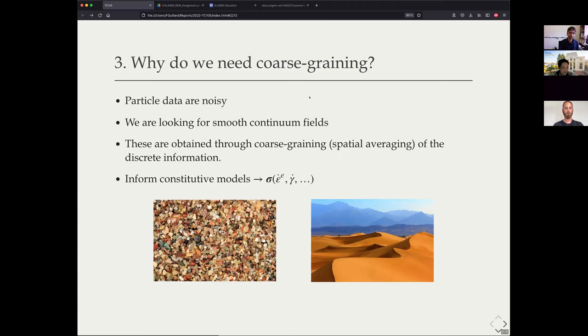So, I think coarse graining is one way to do that in the numerical modeling field, effectively, right? Really, all coarse graining is, is a fancy name for spatial average. You are taking the information you get from individual grains, and you are doing some kind of spatial averaging to get the continuum information of the grains.